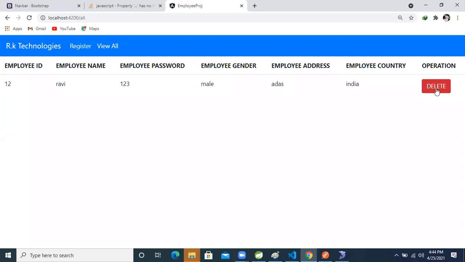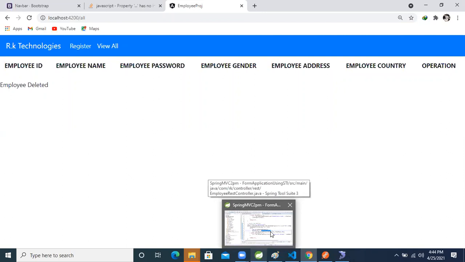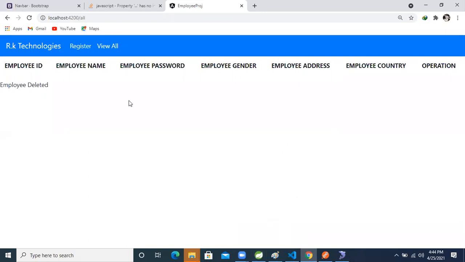Now again, if you want to delete, just click on the delete button. After clicking the delete button, see this message you are getting. And this Angular application is interacting with our REST application, which is running in the Tomcat server, and the Angular application is running in the Angular server. So now the view all operation is completed, plus the delete operation is completed.